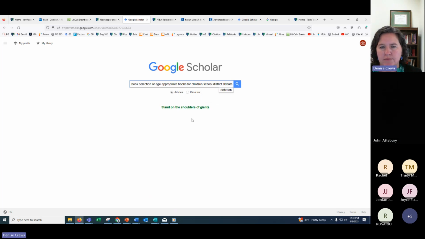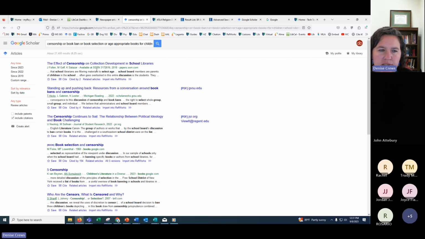So I'm putting in a lot of terms. I know it's a lot, but it's still going to bring up some good stuff. These are all articles and books that are more on the academic side of things. Notice here, book selection and censorship seems relevant, but it's an older book, so it might not be about the current issues, but it might still have some good thoughts on the topic.